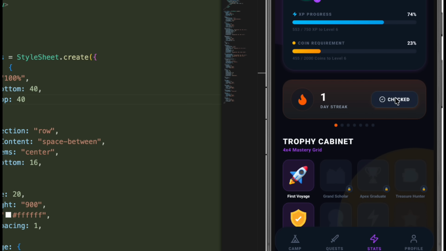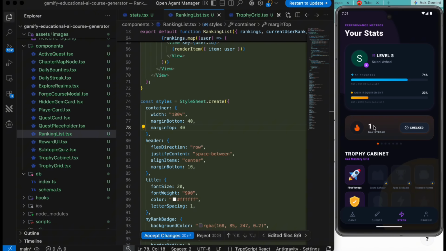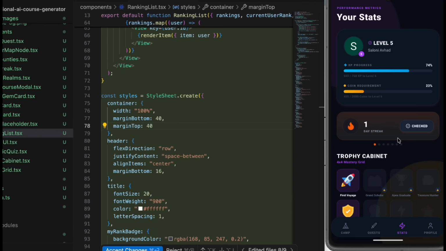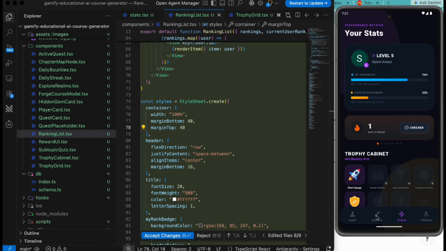Now let's fix the issue of why this check-in is not working. Oh, it works. Now when I click, it works. That's good. And now you will see the day streak. Okay, so I make it first, and here you will see all the dots for the current week. So every time the user comes and checks in, he can maintain his streak as well.